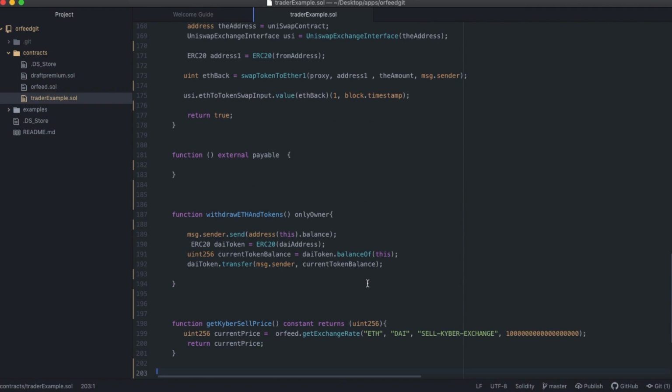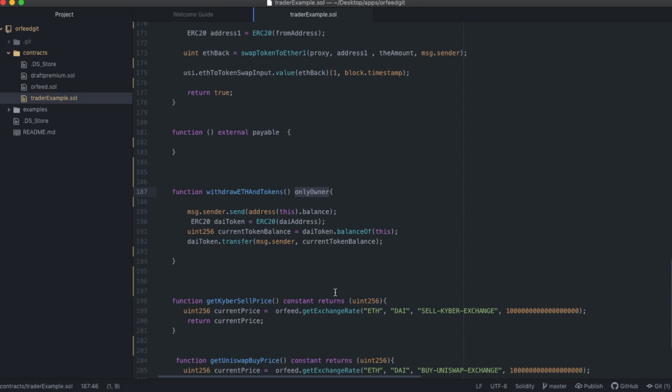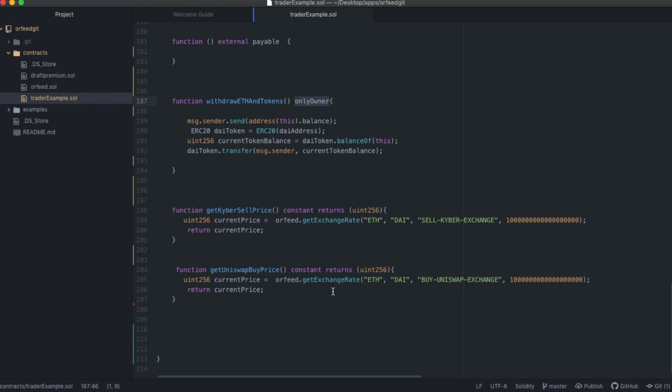And so here we have onlyOwner. That's how modifiers work. And then down here it just sends all of the DAI tokens or the other tokens back to me. So all the tokens that are DAI or the other token come to me, and then all of the Ethereum balance comes to me. Whoever sent the message, which can only be the owner. So that's modifiers and how those work.